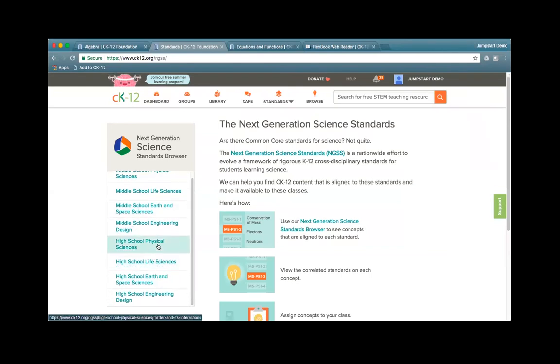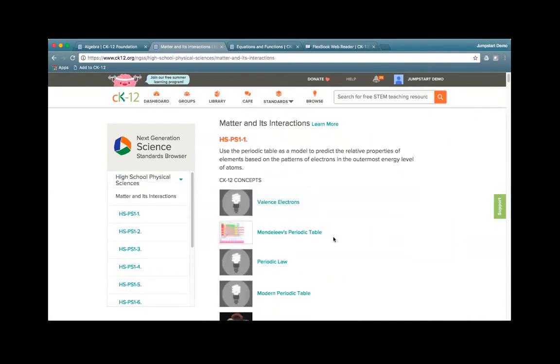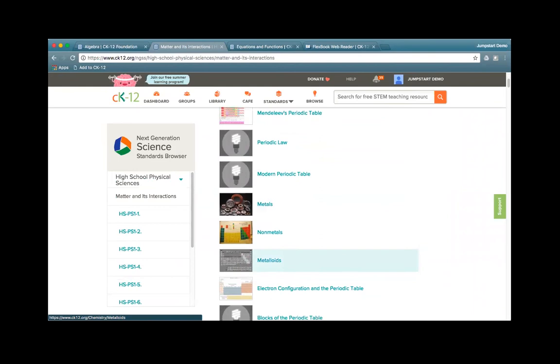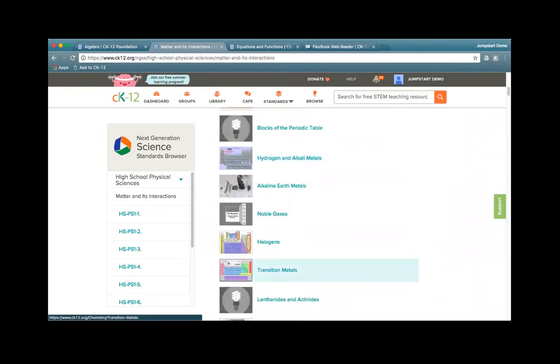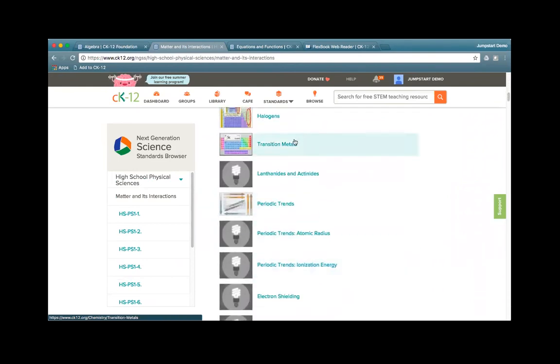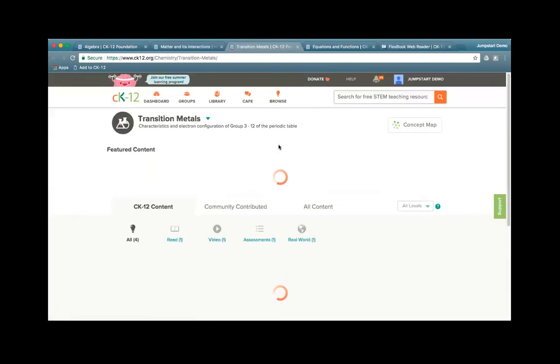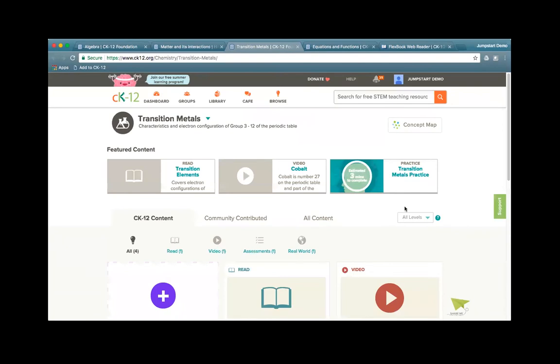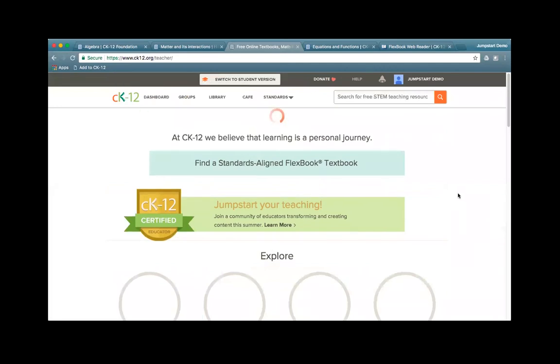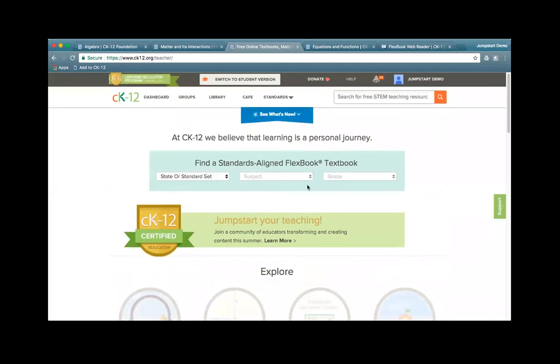So if I did high school physical science, you'll see that there are a number of different areas that are covered in here that hit any particular standard. And then if I clicked on one of those pages, it would take me to that concept page with all of the resources available for that concept. The other option, if I go back to the home page again, is to find a standards aligned Flexbook.